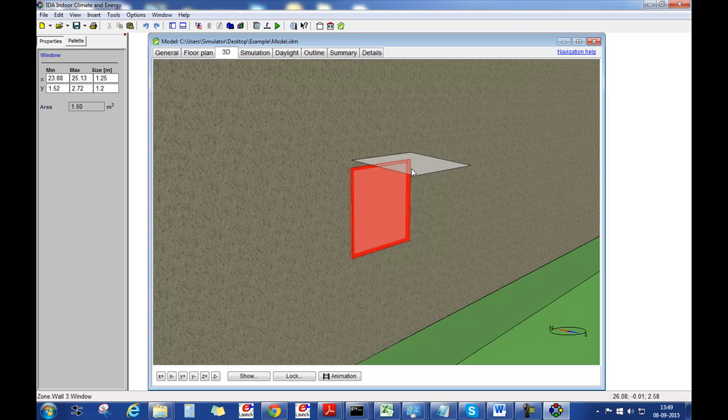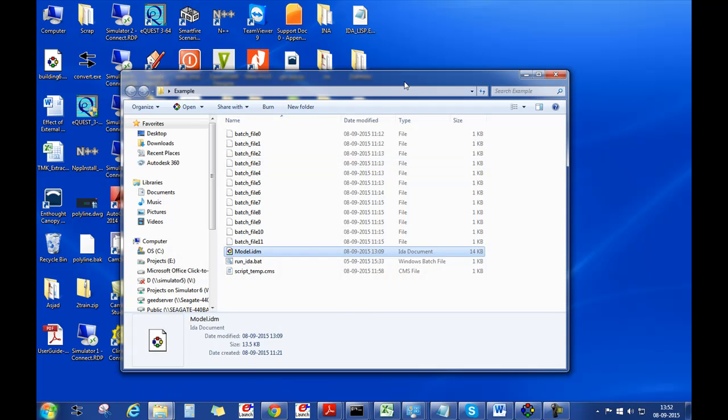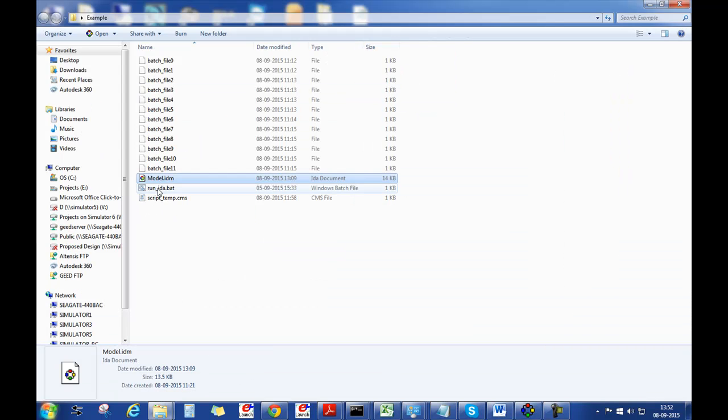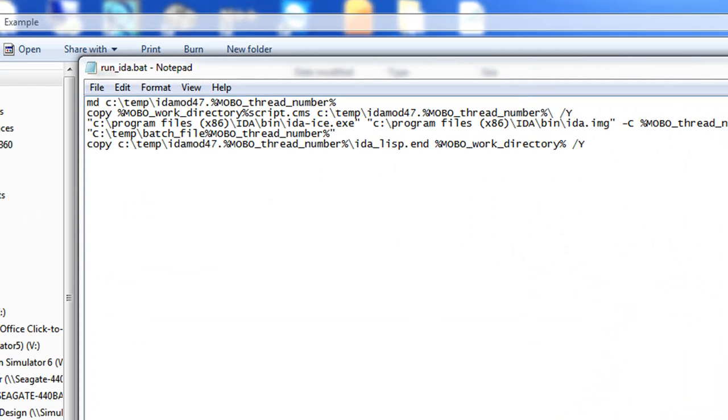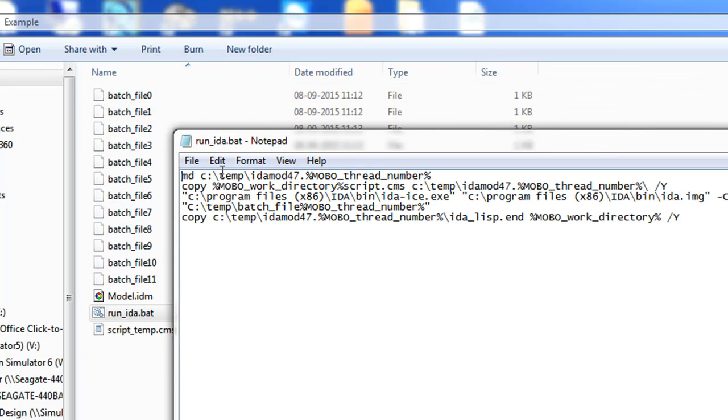Okay, first, for performing the simulation, we need three files. First of all is the run IDA file, the batch file, and the temp file. For the first part, the bat file, I will discuss this part. Here this is my bat file and this is the location of my temporary folder.